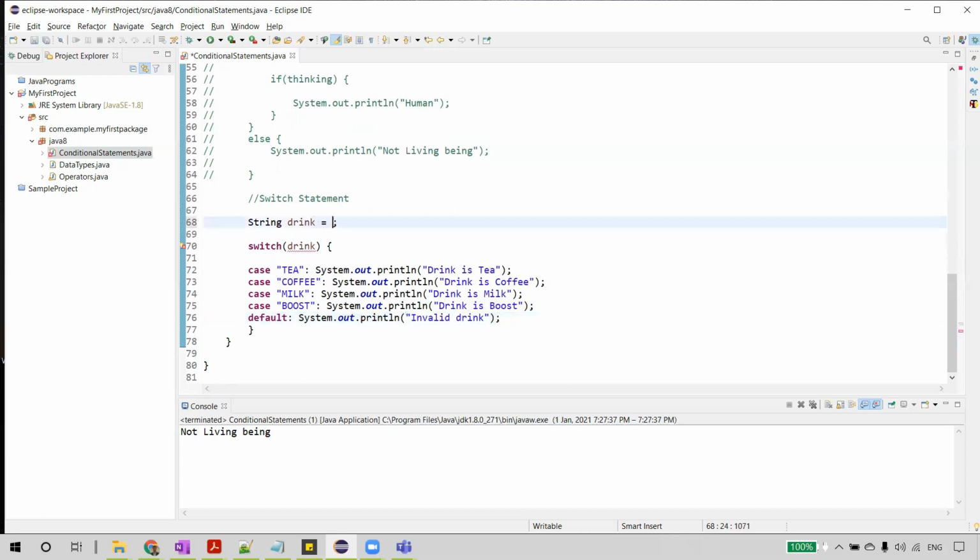Now I'm going to assign some value to drink. Say, for example, I wanted to assign tea. Now let us execute this. You can see everything got displayed, but if you see here, drink is tea, right?